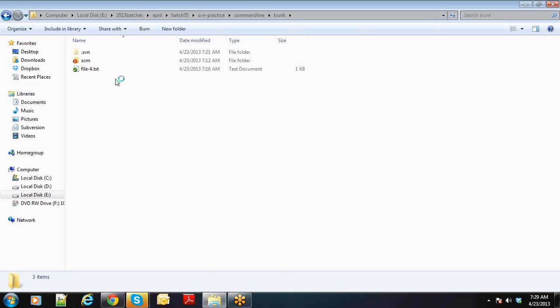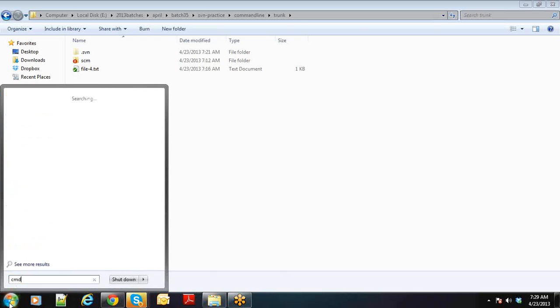So I made a small change. Now I want to ensure that it gets reverted. Okay, we know that using the SVN revert operation, we can revert any local changes that are done to the file. Okay, let's see how we can do that from the command line.